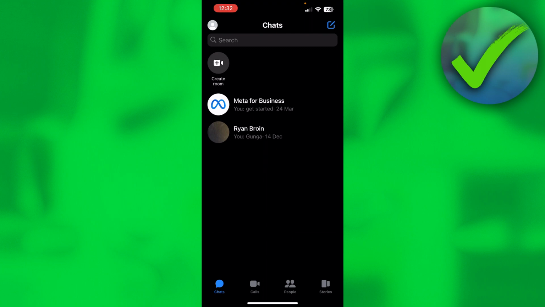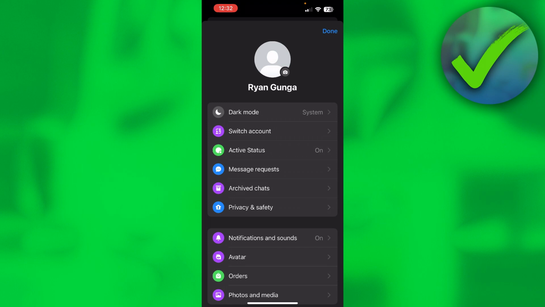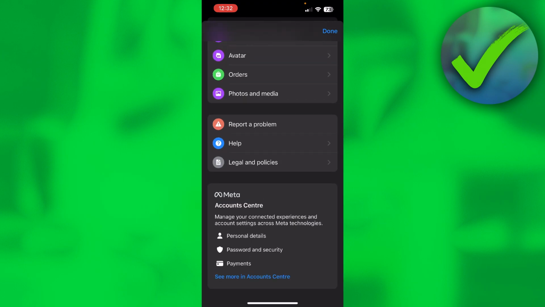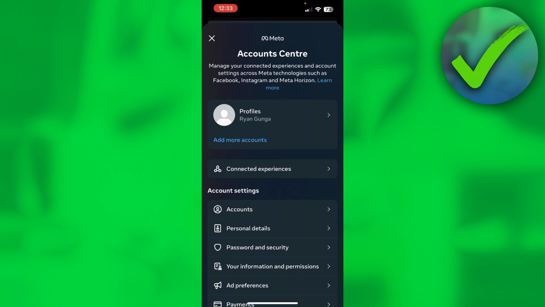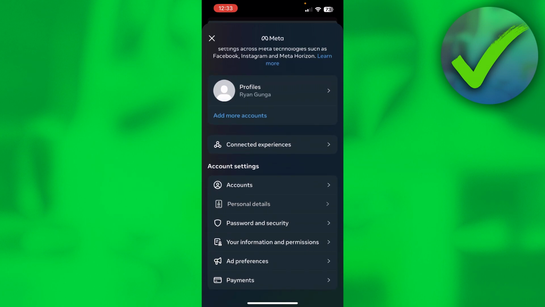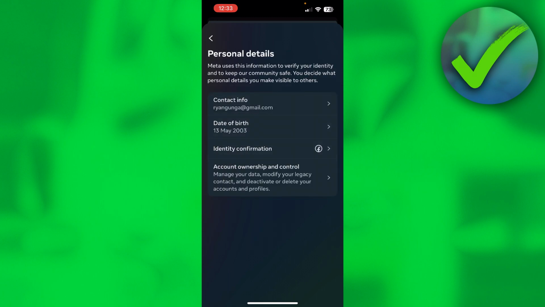So how can you actually do this though? You want to go to your profile at the top left corner and scroll all the way down till you see the Accounts Center. Right over here, you want to click on See More in Account Center. And this will open up the Meta Account Center right over here. You want to go ahead and click on Personal Details. And right here, you can see Account Ownership and Control. That is where you want to click on.